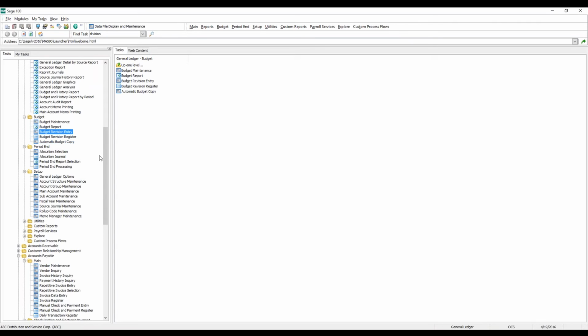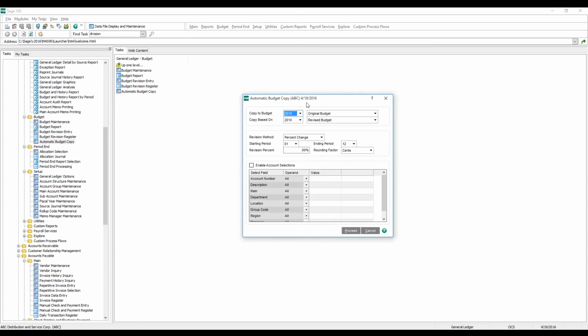A more advanced way and faster way to get at this is through the automatic budget copy function, and that function is much more of a blunt tool.